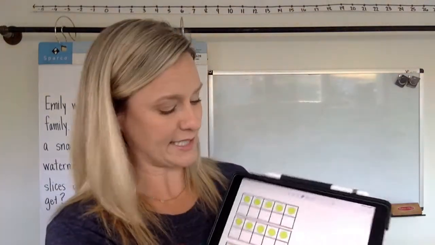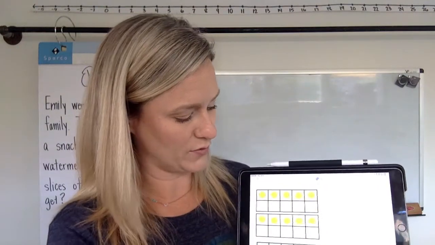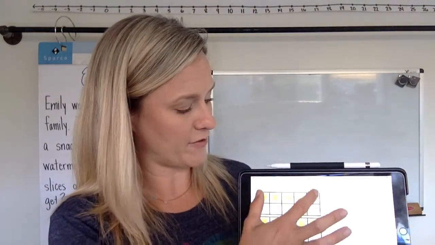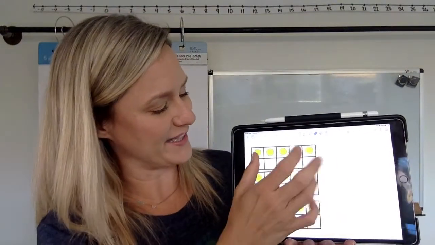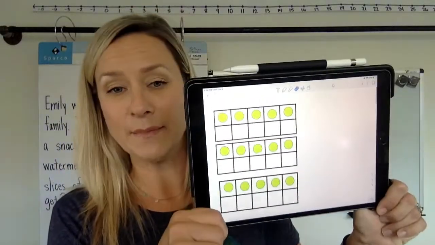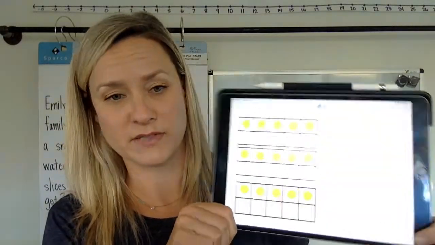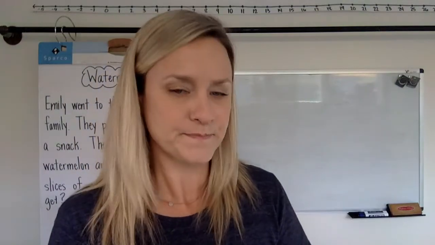So I'm going to guess that some kids will say you could move these 5 up here and have a full 10 frame and then 5 more there. So maybe they'll know 10 plus 5 is 15. Or maybe they might look at it as 5 plus 5 plus 5. And then I'll do a few more with them.